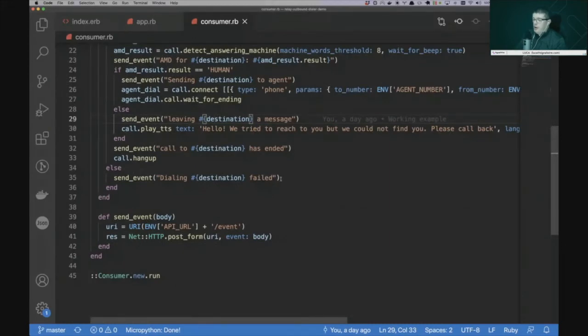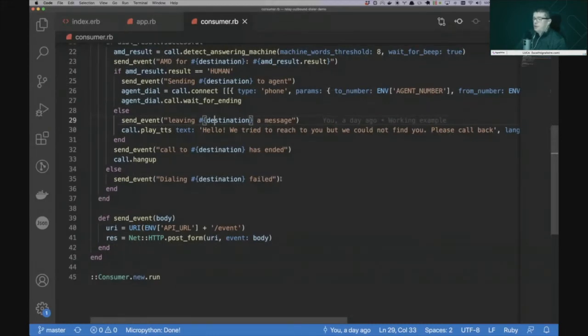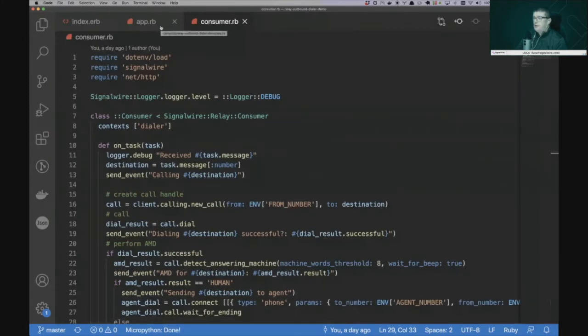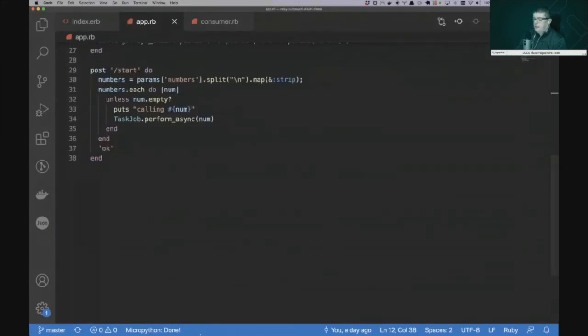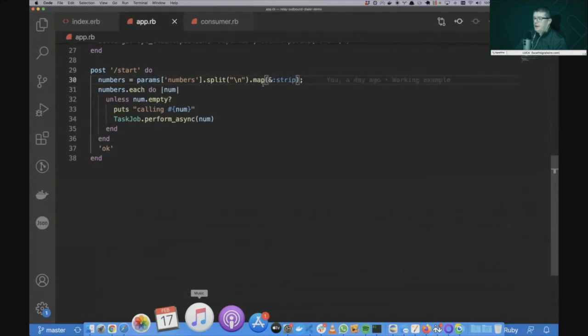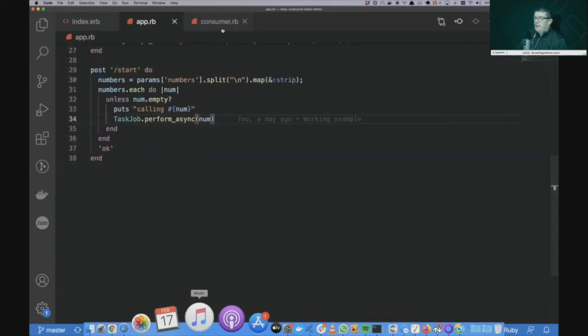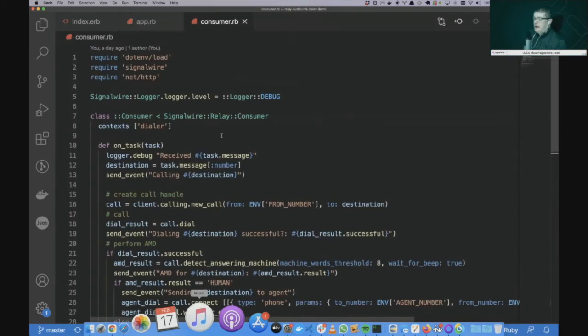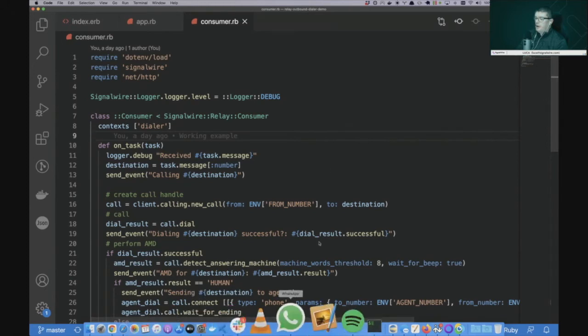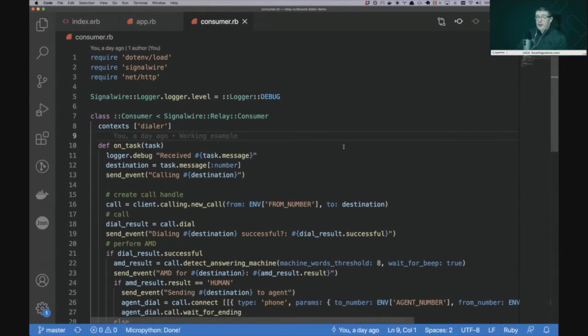going over it one more time, the application logic flows as follows. The user is on the web browser. They click the start button that we had in the browser, and when they click that, the application sends a post to the web app. The web app then takes those numbers in turn and sends a SignalWire task to the consumers. We only have one consumer, so what happens here is that they just get distributed to the one we have. But again, they will be distributed. Each call is placed out, and AMD is run.